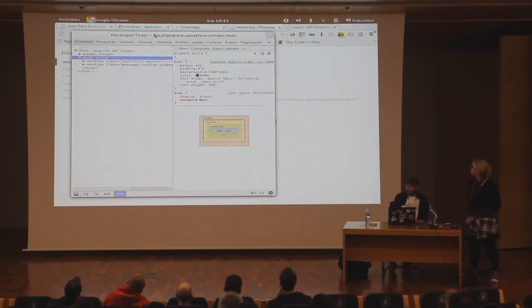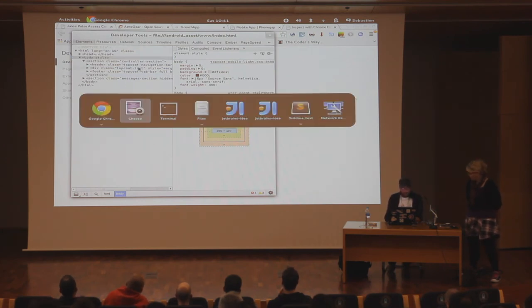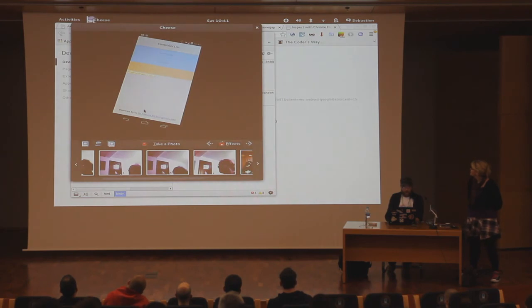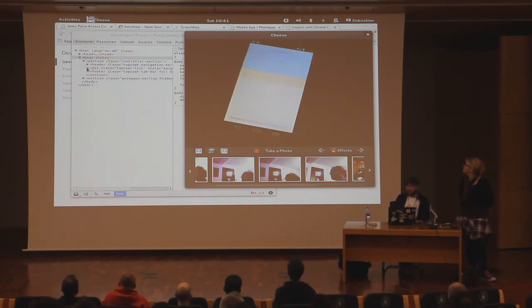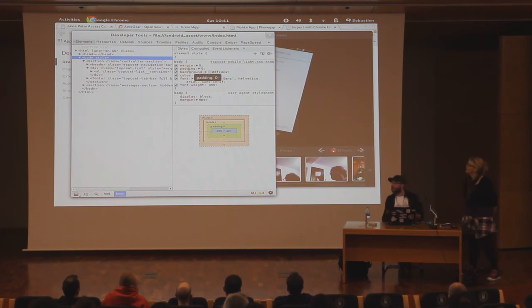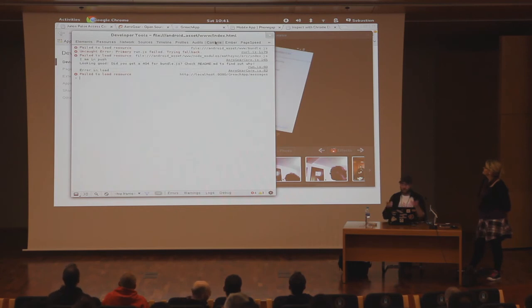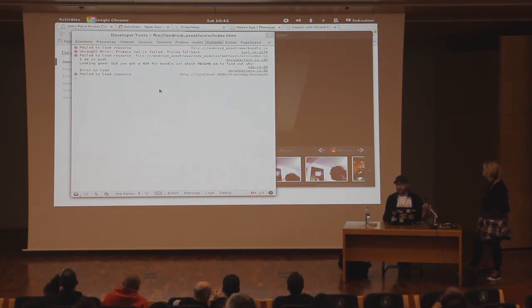For those who know what that is, I can just inspect the app that is deployed. You see? Exactly like a Chrome app. So I can do whatever I want. I can change the CSS, I can add elements. I got my console, so I can just type JavaScript in the console. I can directly debug. That is a huge saver.